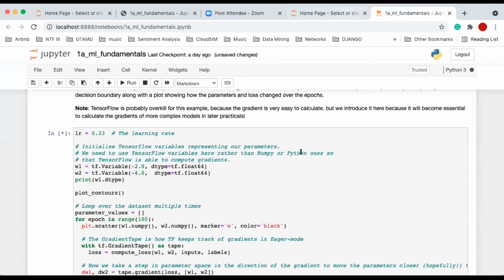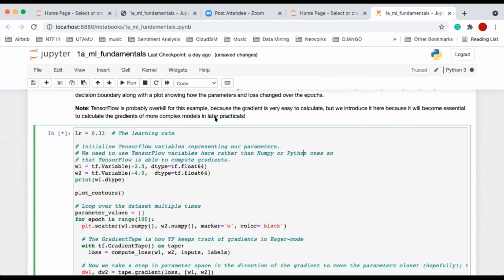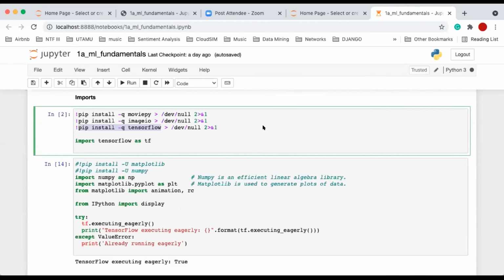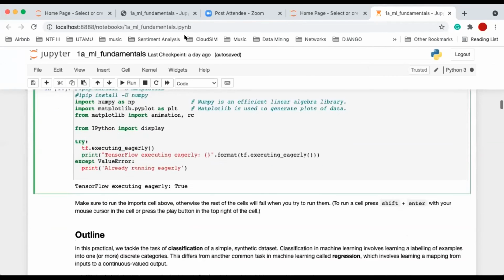I'll just keep checking if there are any more questions. Please, I welcome questions. Okay, TensorFlow, yes, so you need to install TensorFlow. With pip install tensorflow, you're able to get it. Any questions?